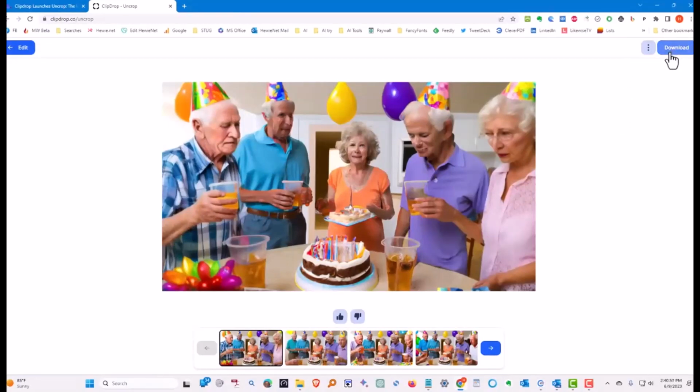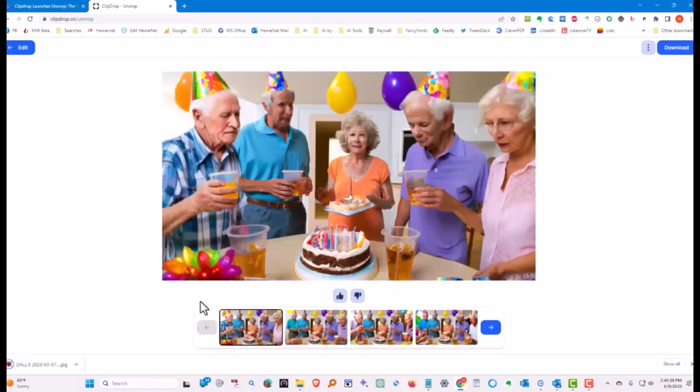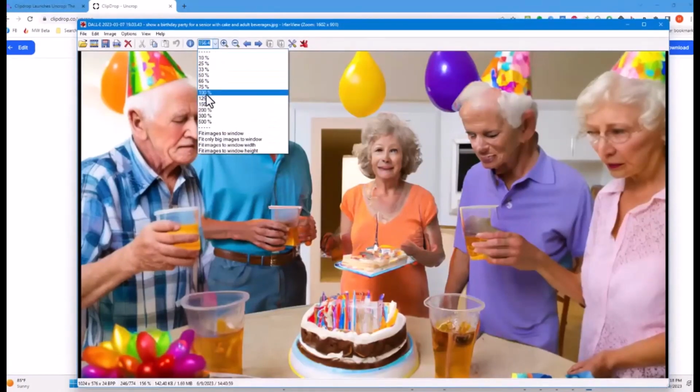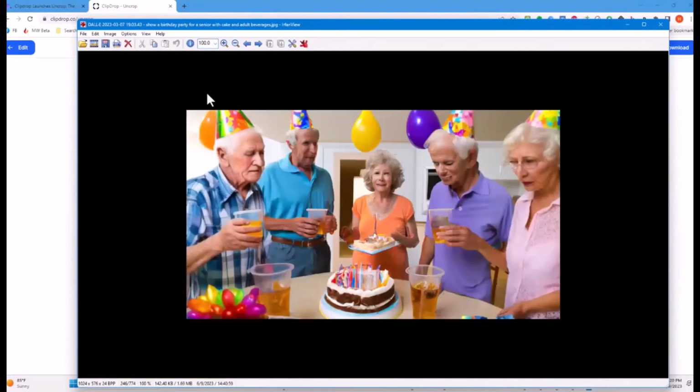and download it. Let's see what it looks like. And there it is. Of course, this was done by AI, so you can see that the faces aren't perfect, but you can see it filled in the spaces, and it looks like it was part of that picture. There it is at 100%, which makes it a little bit clearer.